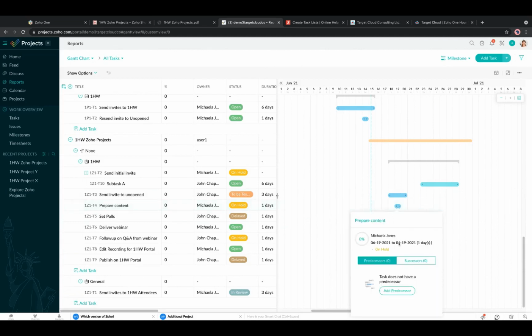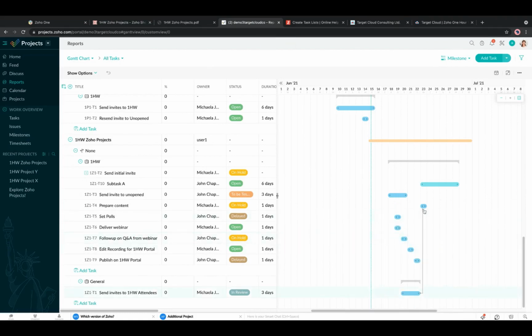So I'm going to set a predecessor for this one, which is going to be 1HW Zoho Projects. And the task name is going to be send initial invites. So there we go. We've now got a set dependency here.